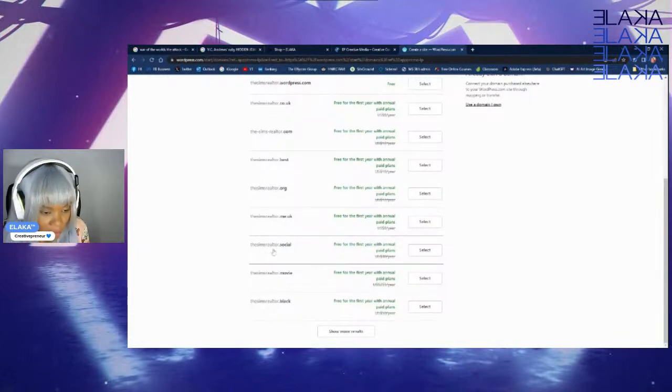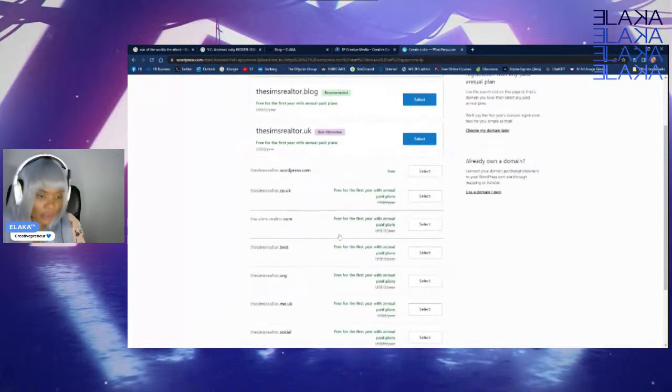Look at this one, simsrealtor.social, free for the first year with annual paid plans. But afterwards, you have to pay £30 a year for a domain name minus the hosting. So you have to be really careful. It depends on whether you think you're going to get your returns from that domain URL. If I were you, I would stick to the usual ones, and the usual ones being either .co.uk or .com.